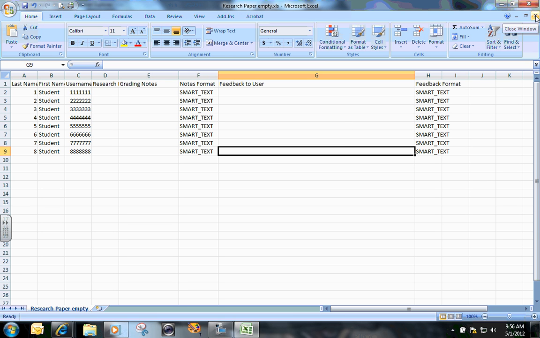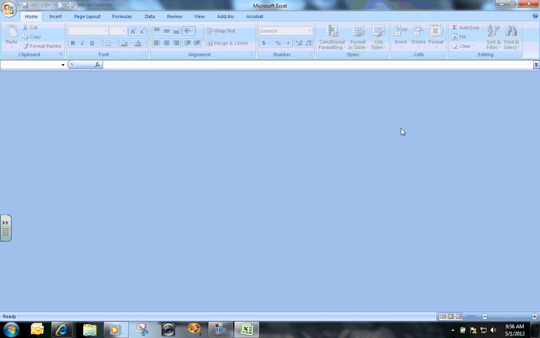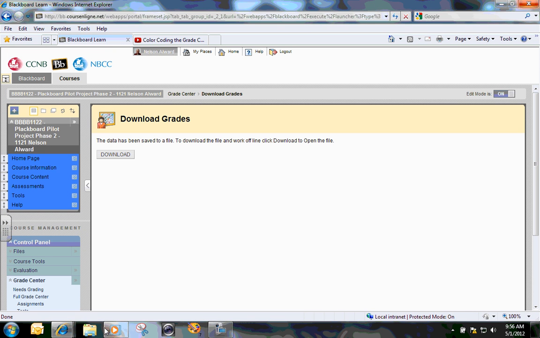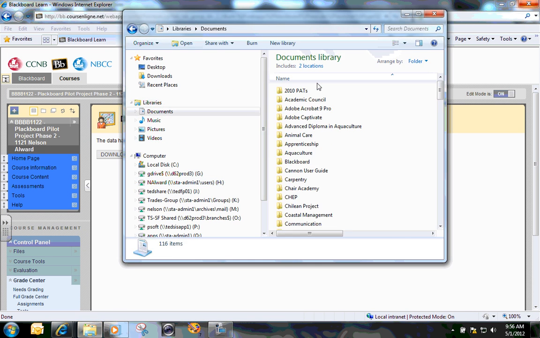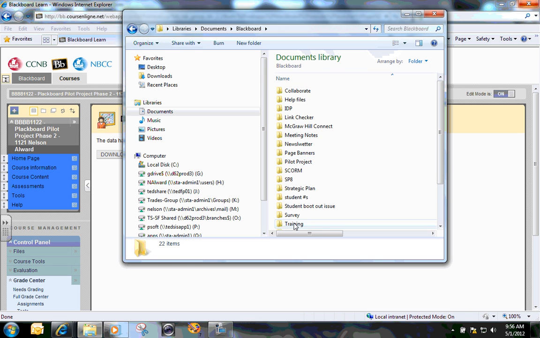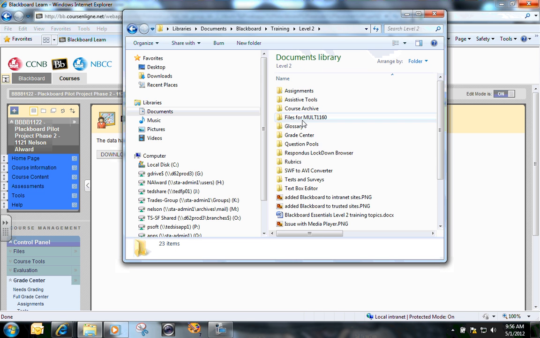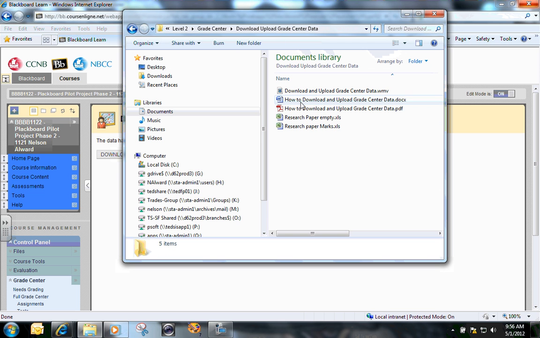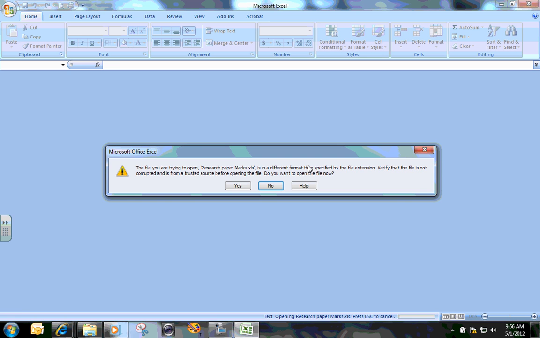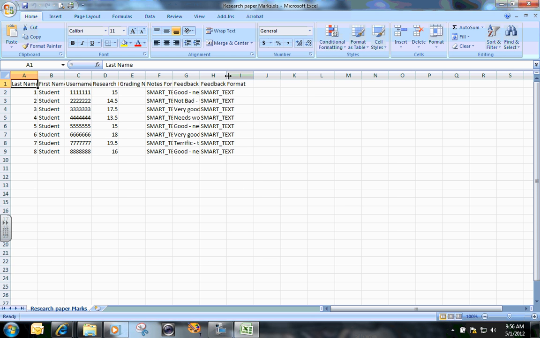I've gone ahead and done that in advance just to save a little bit of time here. So I'm going to open that up and show you what it looks like when I've got it done. I'll just browse to where I saved that, and it's right here. This is the one that I've already got filled in. If I just expand that a little bit, you can see my feedback that I gave to the students.